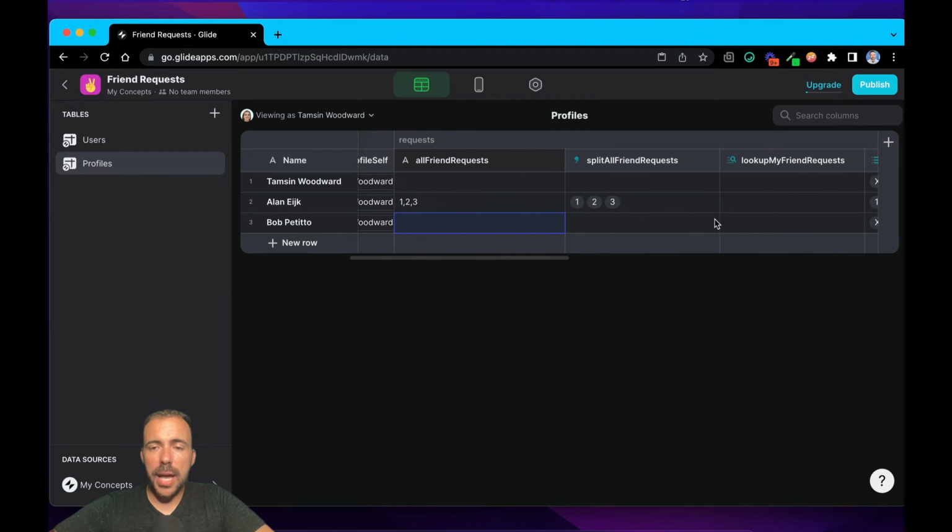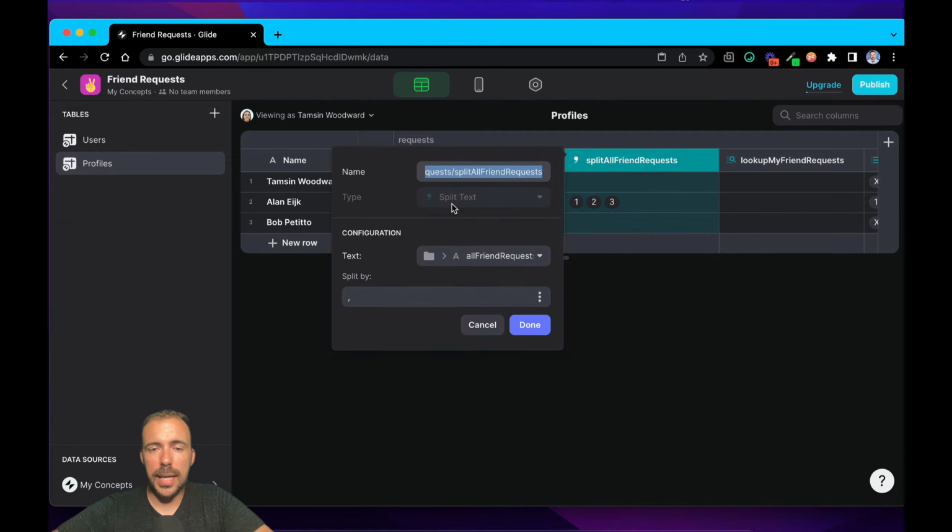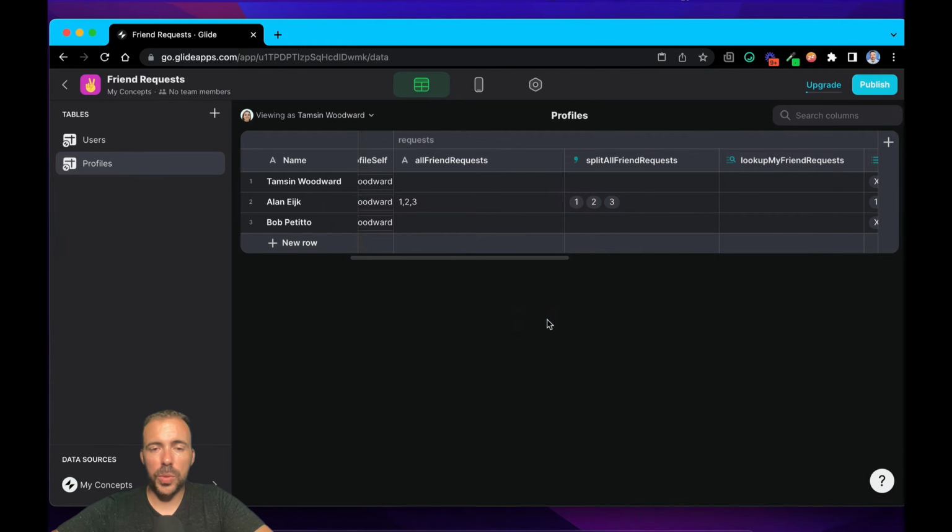Okay, afterwards, we have a split text column called split all friend requests. That's just looking at this text column and splitting it into an array. So again, it's a split text, and it's looking at all friend requests, and it's splitting by the comma, which turns this comma separated list into an array.